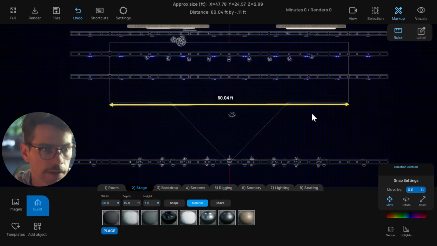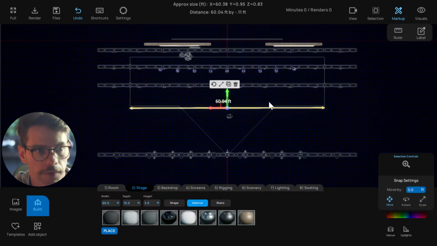And now I can see that that is 60 feet, and that'll always be there unless I click it and delete it.